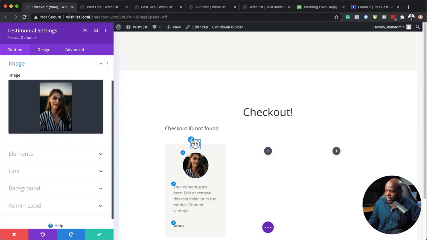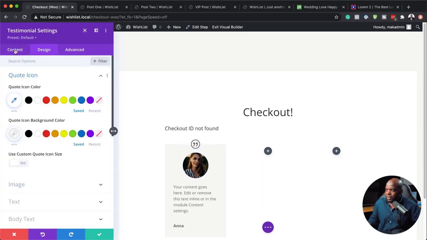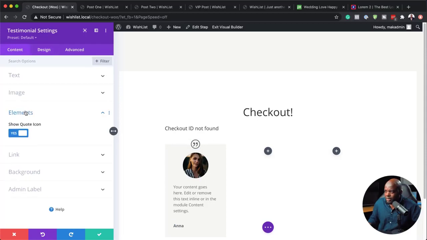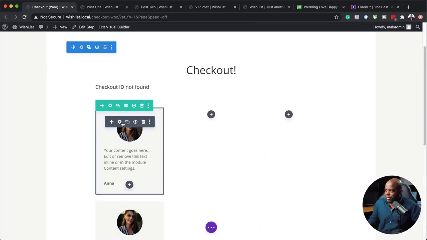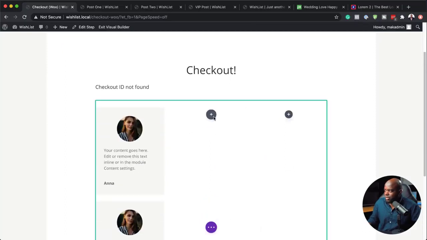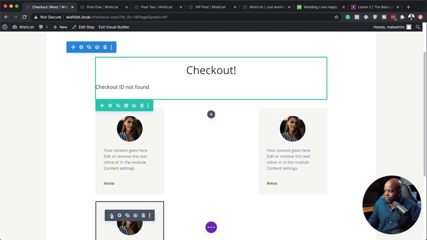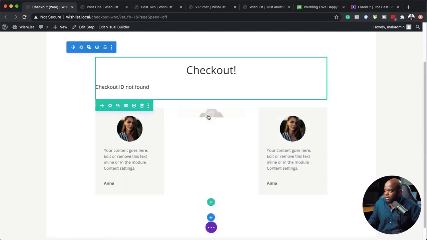And we want to get rid of this. But to get rid of it, you want to come over here to elements and remove the quote. Okay, so that's looking great now. I'm going to save. And what you can do now is duplicate this a few times, drag this into position like that, and then drag this one here into position.